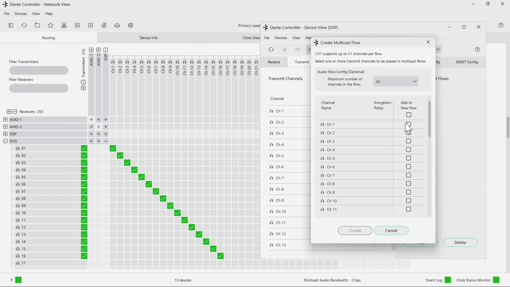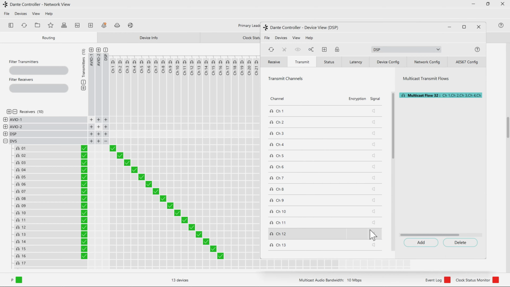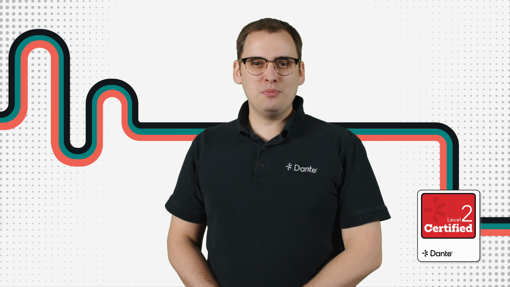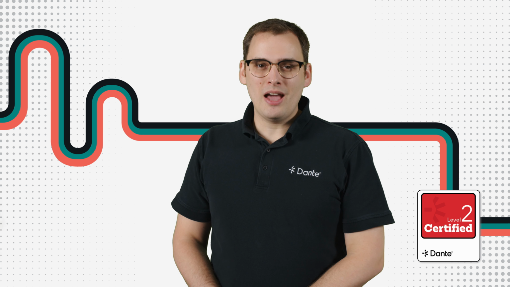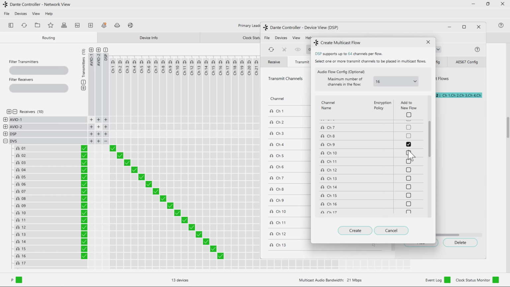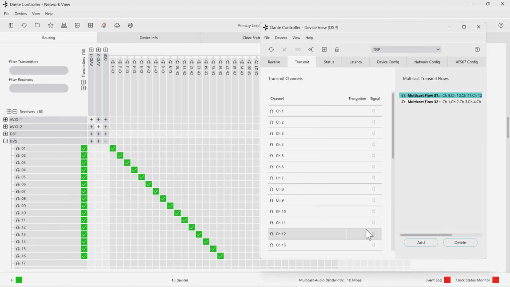I'll select the first 8 channels from the DSP and click Create. Now we can see the channels grouped together in a multicast flow. At this point, any device requesting channels 1 through 8 will receive them as part of the multicast group. However, channels 9 through 16 are still being sent via unicast until we convert those to multicast as well. Let's go ahead and create a multicast flow for channels 9 through 16 as well. Now we can see them listed as a second multicast flow.